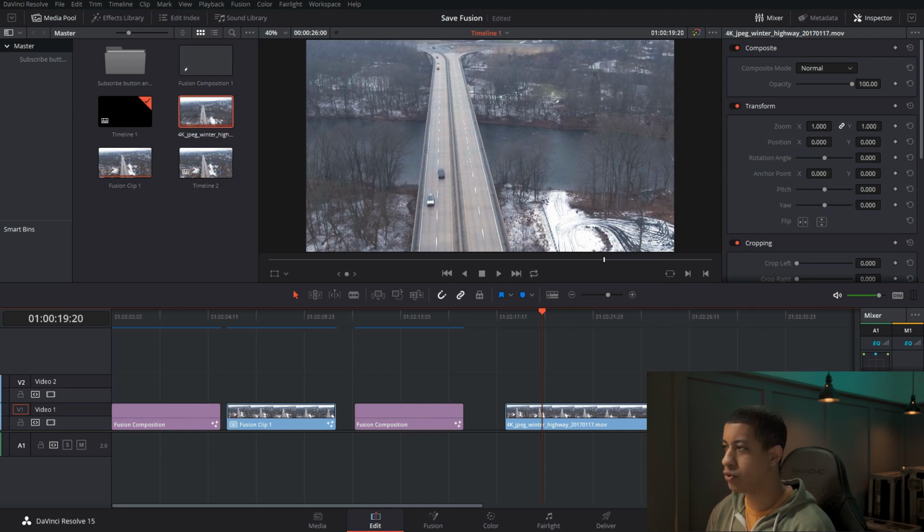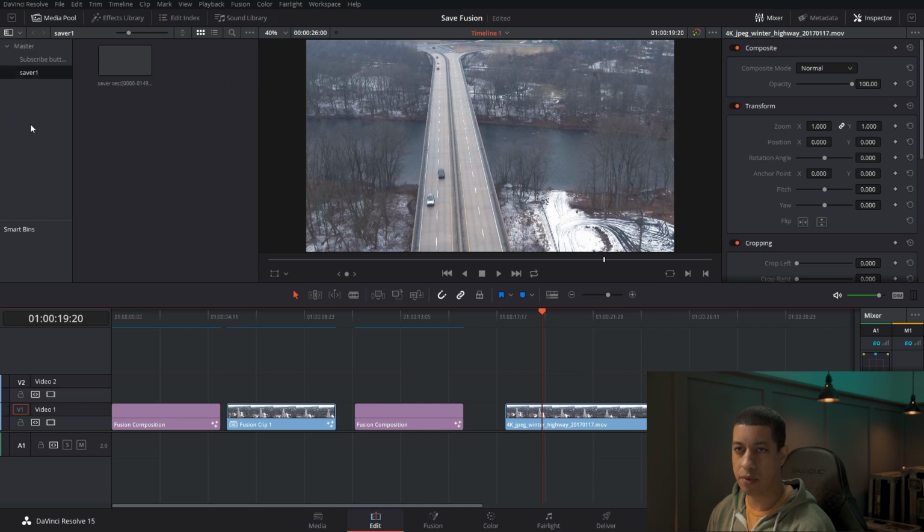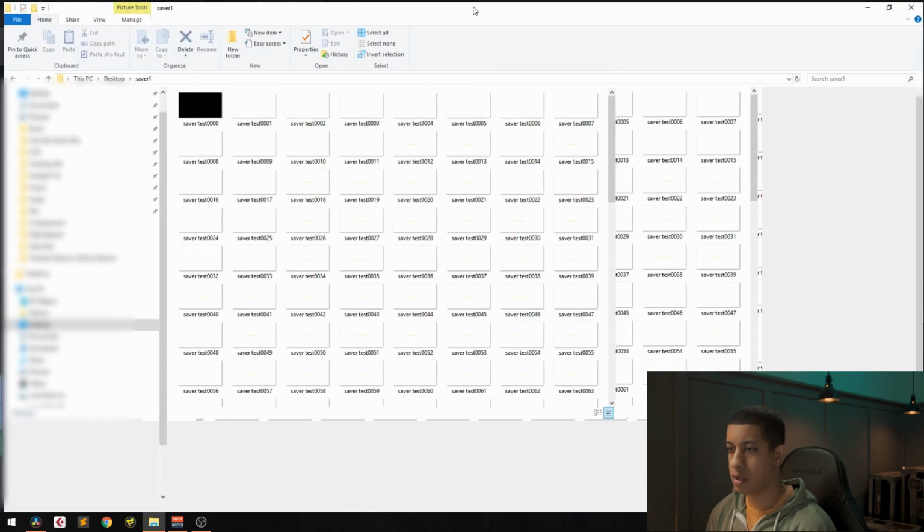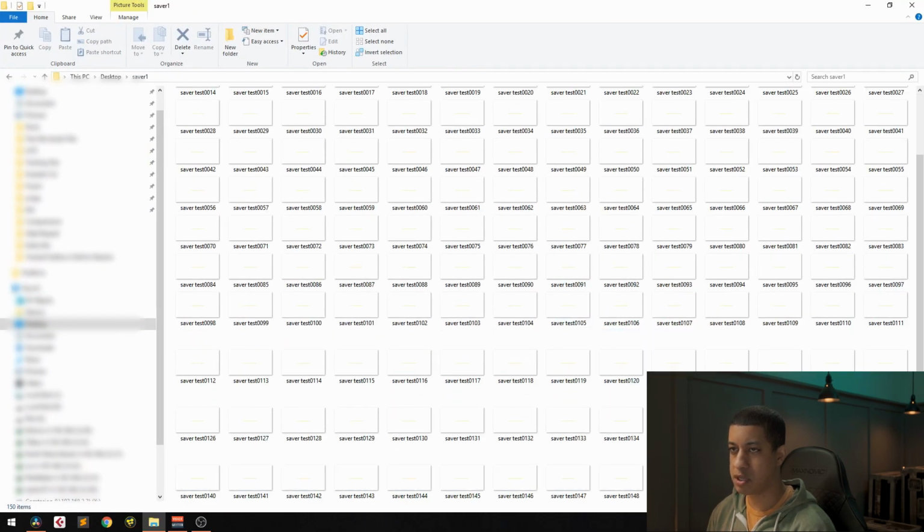So I'll just grab that folder with the image sequence. I'll just drop it right in here, and then it's right here. And obviously this is an image sequence, so let me just show you. It's just a whole bunch of the images. So this is one way of doing it.